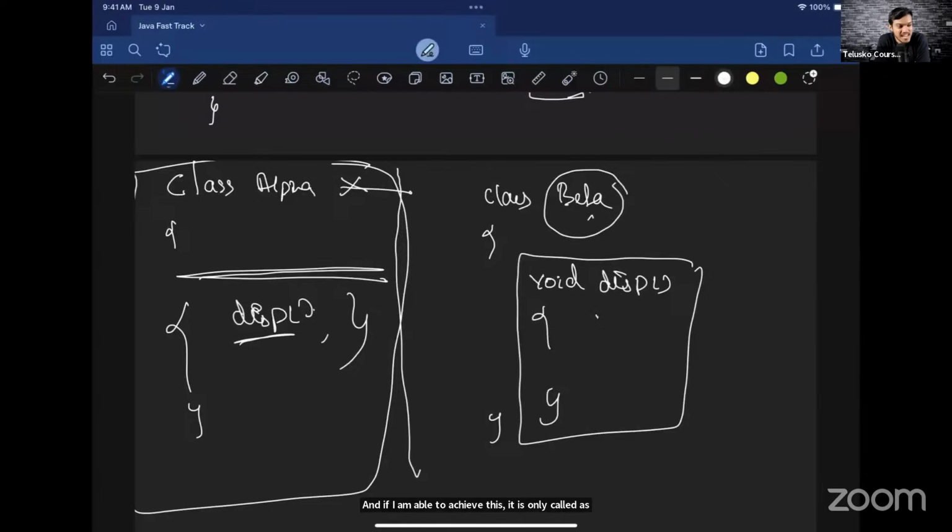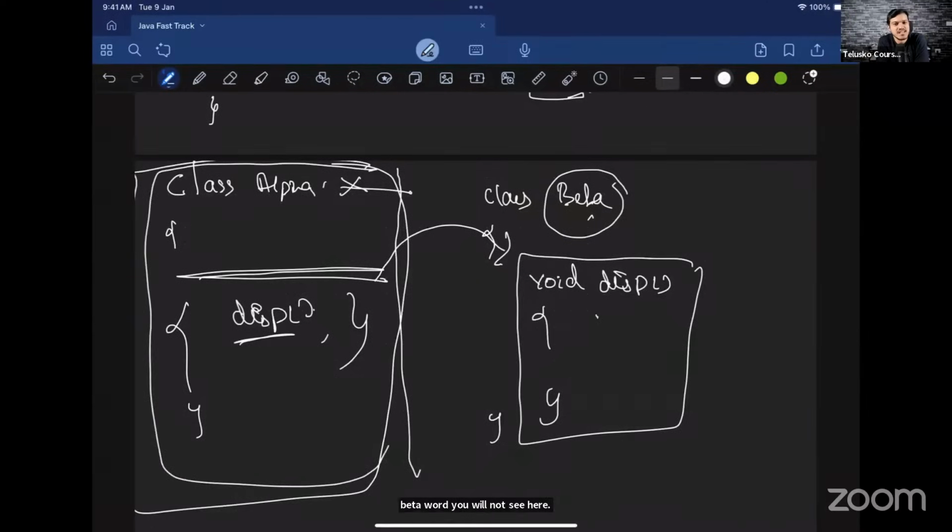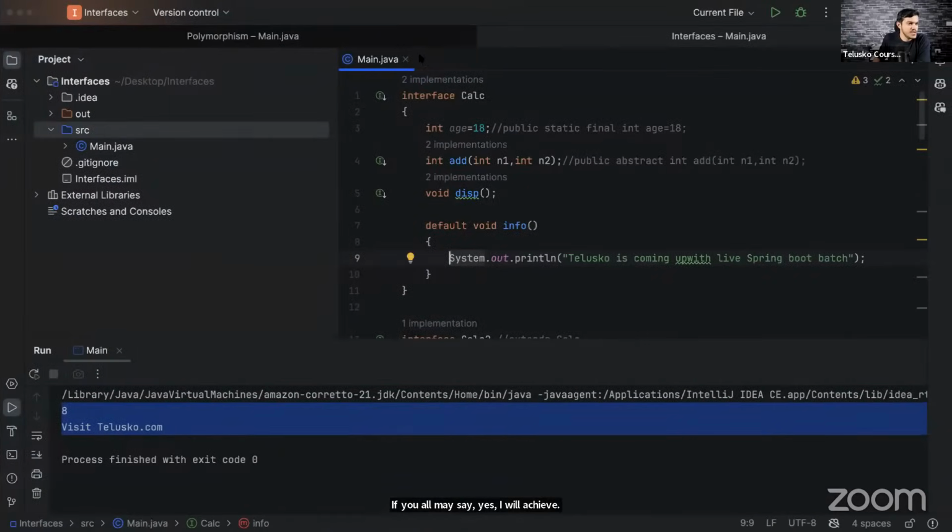Are you getting where we are leading this discussion, everyone present in the class? One class should be able to take help of one more class without direct dependency. I mean, without taking the name of the beta class here. The word beta you will not see here. Nowhere beta. No inheritance. No composition. But I will be able to call this display. Can I achieve that? Everyone in the class, can I try to achieve that with the help of code? If you all say yes, I will achieve it. Great. The concepts you will understand here.